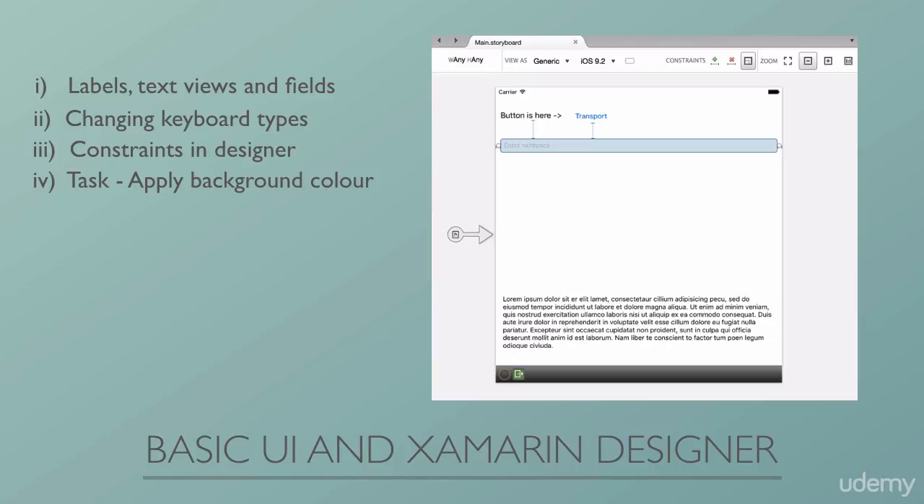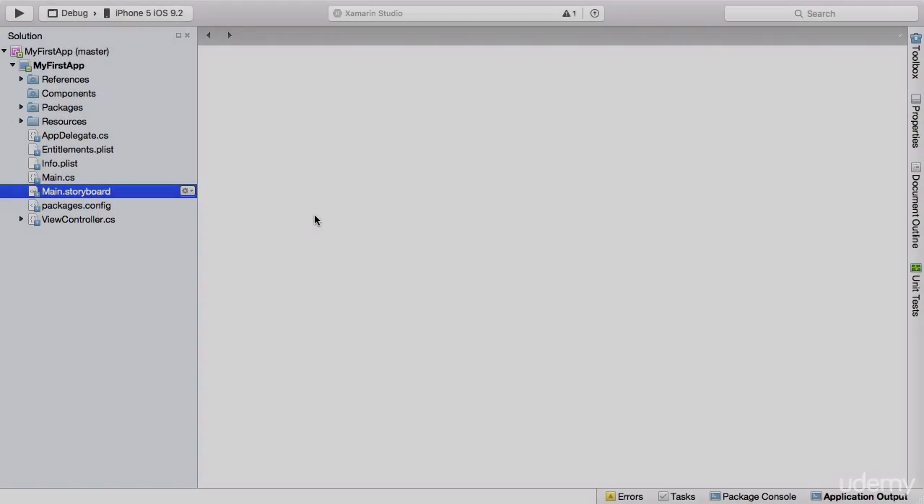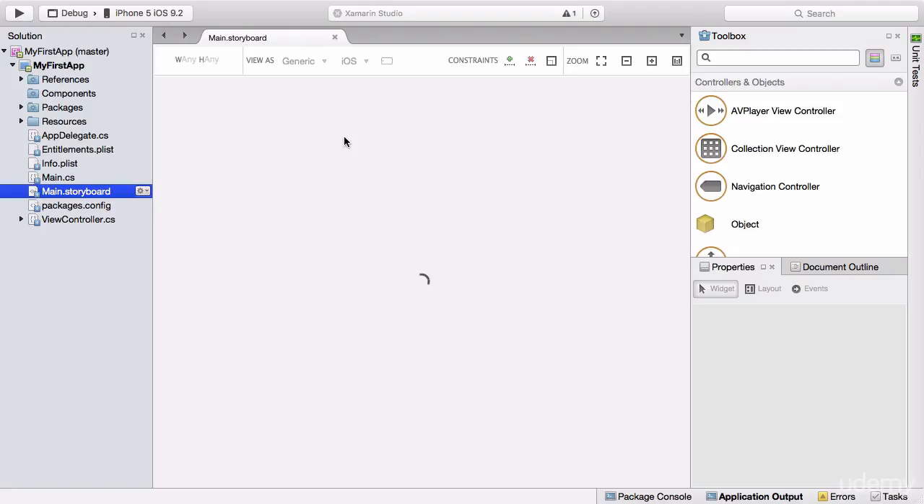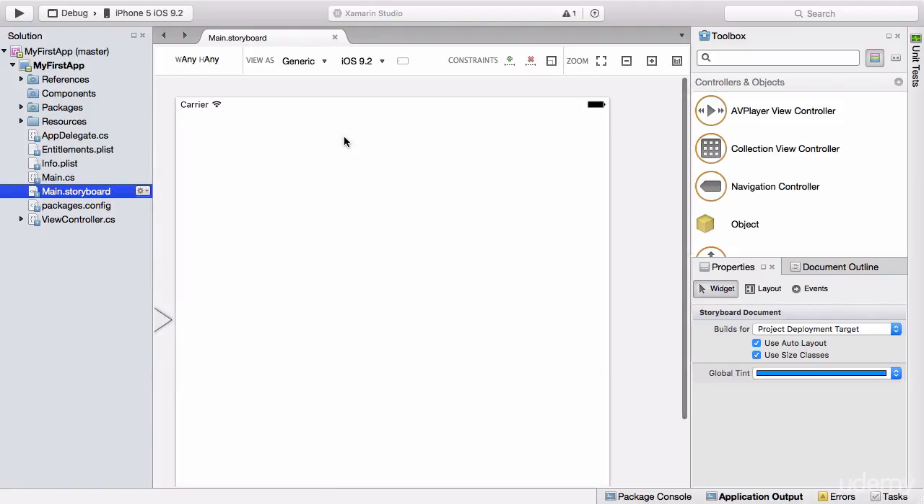Let's have a brief overview of the Xamarin Designer for iOS storyboards. Open up Xamarin and your project, open main.storyboard, and your storyboard should show. Now, as a general concept, storyboards represent kind of scenes inside your app. The idea is taken from the sort of cartoon world where you would make storyboards as you progress through time along your story.